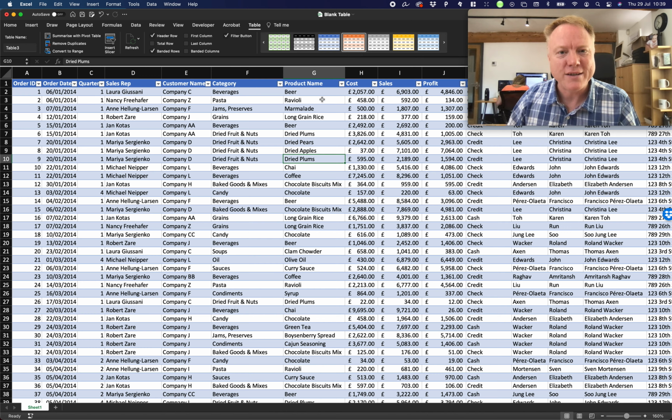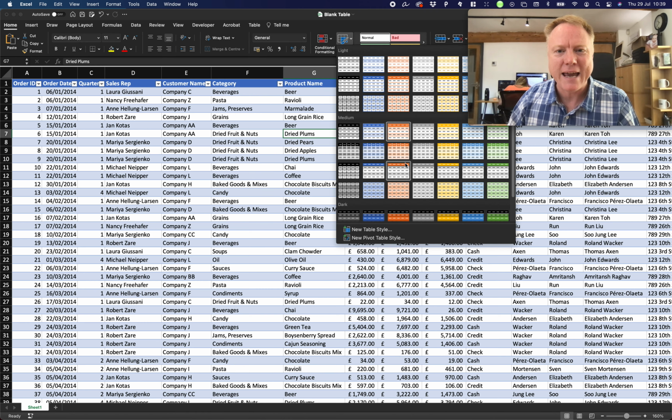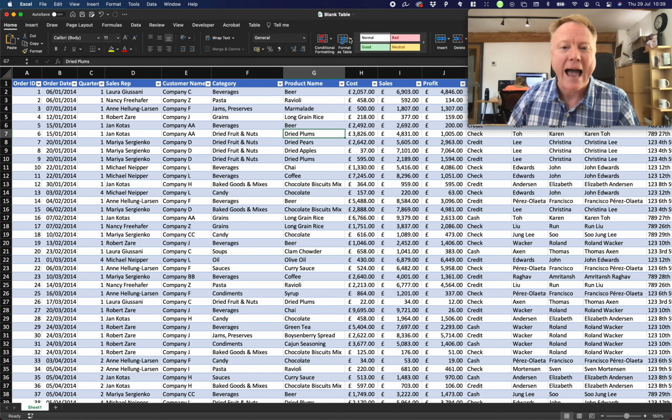Okay, so that's the process. From the home ribbon, click on it, format as table, pick the color option you want, and you get all those benefits for free.